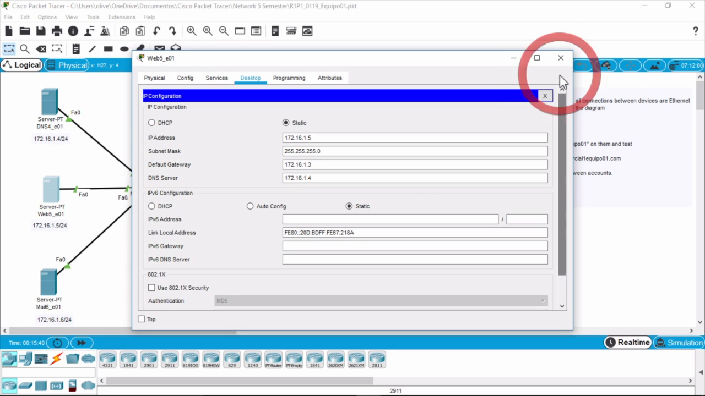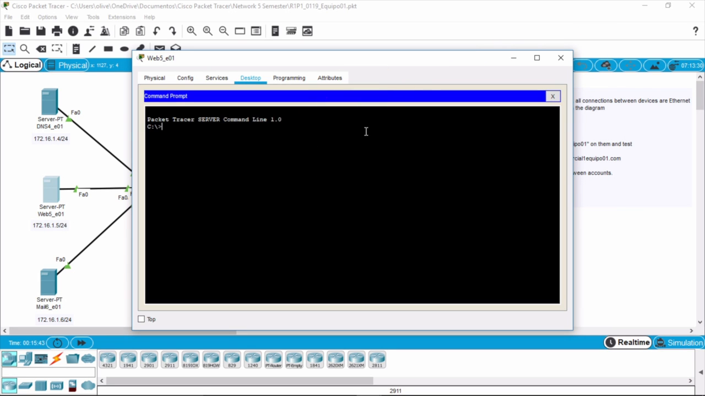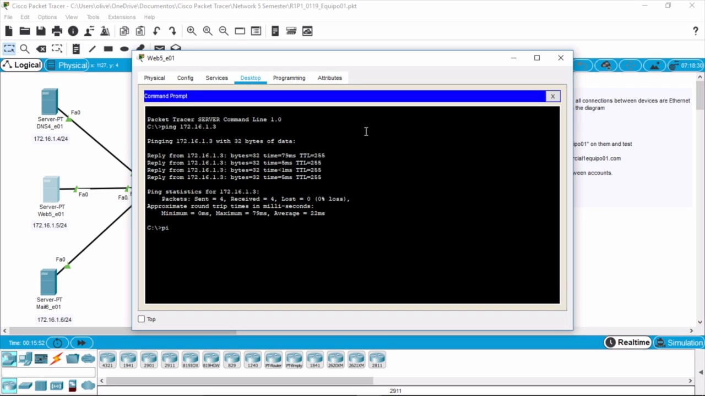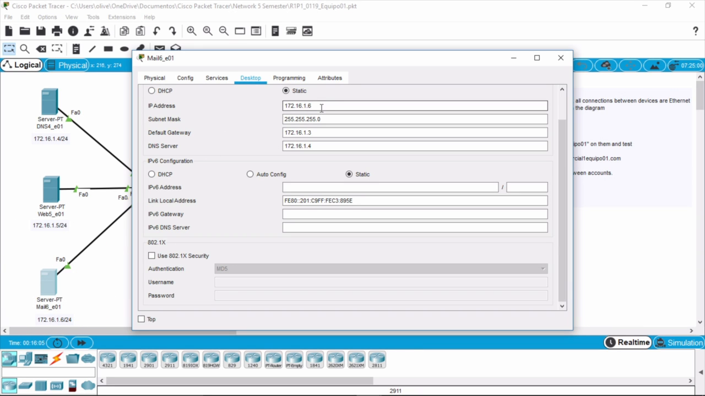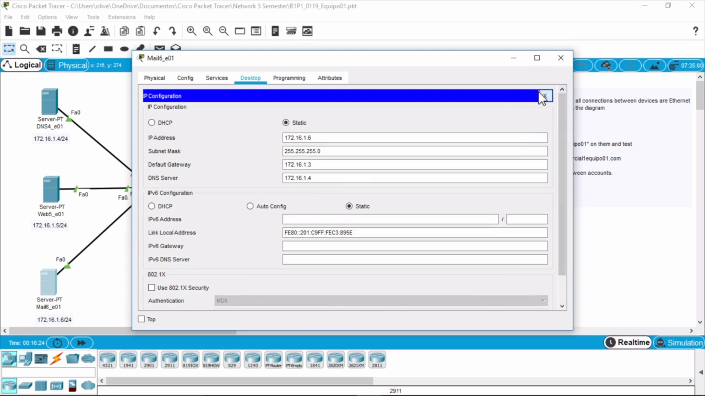Now let's see if I have connectivity between this server and the default gateway. Can I ping 172.16.1.3? I have connectivity. Let's wait. Can I ping 172.16.1.11? That's one of the PCs, and I have also connectivity. So we are remaining this email server. Also, I have set the proper IP address configurations: 172.16.1.6, 255.255.255.0, and the default gateway 172.16.1.3, and the DNS server 172.16.1.4. That's okay. So let's go to the command prompt.